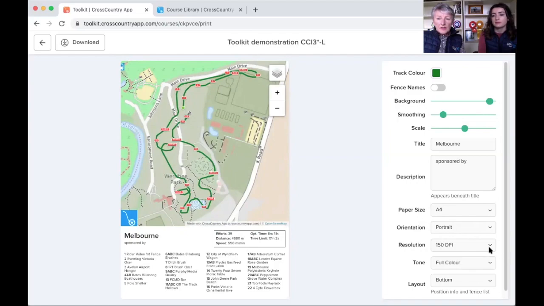We can change the resolution. So we could have 300 dpi if we wanted really high quality satellite imagery, for example. But 150 is fine for most situations. If you're using black and white printing, then you can use grayscale. And in that case, I would suggest you change the track back to blue, and then it shows up better.